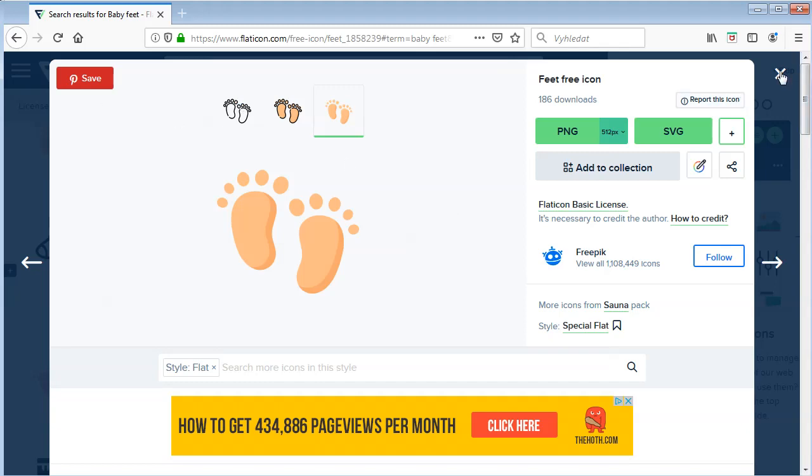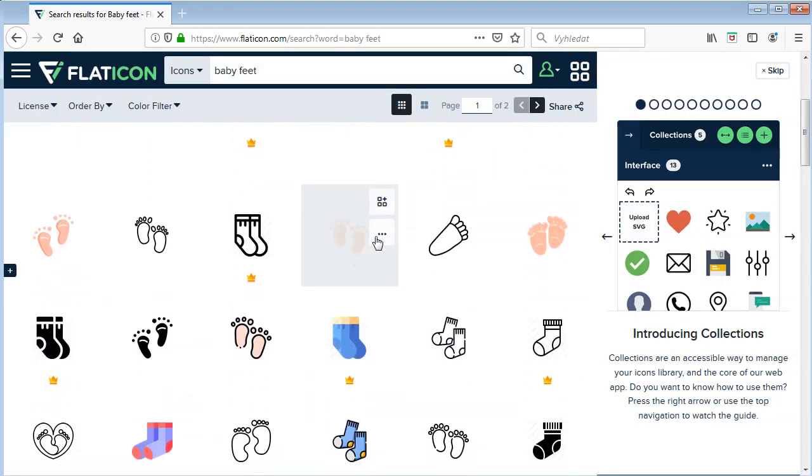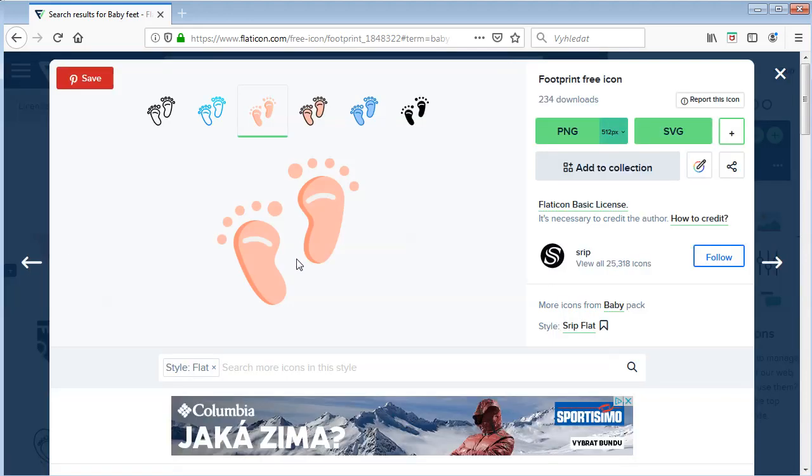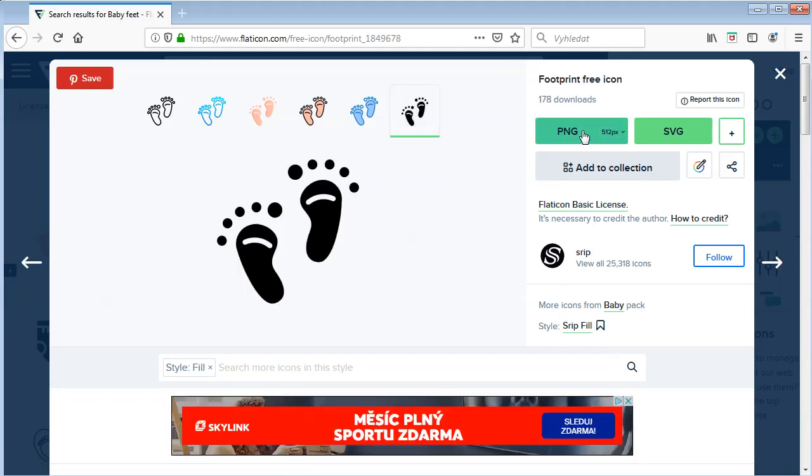Or maybe I think I've used a little bit different icon for my case. It was probably this one. And you can see that those icons come in different colors. So for easy tracing, I will use the black one and I will download this as a PNG file.